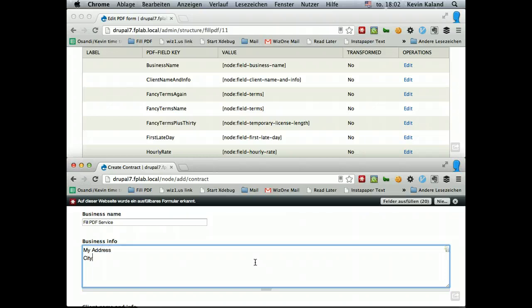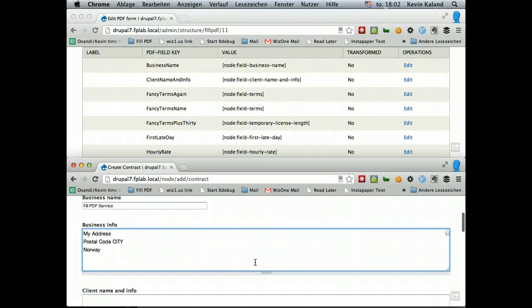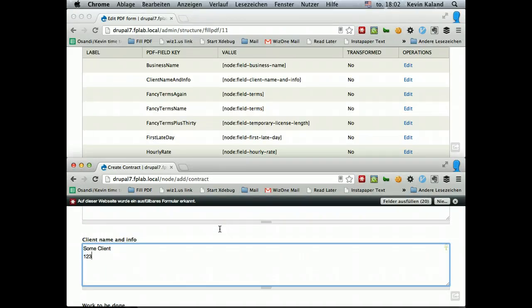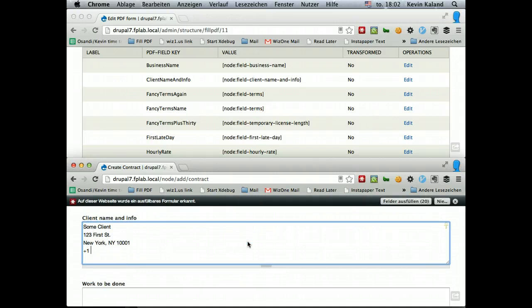Address, city, postal code. Actually, it's more like this because I'm in Norway. And Norway. Client info, some client. One, two, three, First Street. New York. Hello, one. And put in 1, 2, 3, 8, 9, 0.